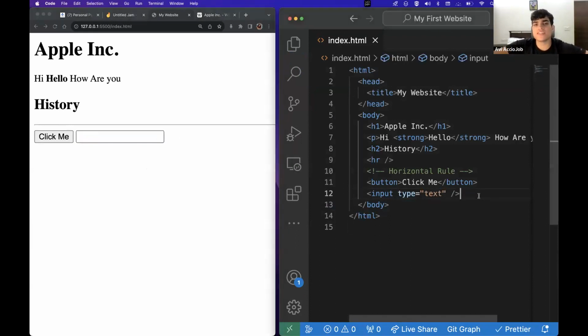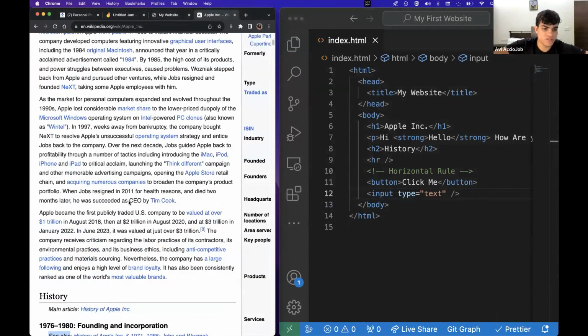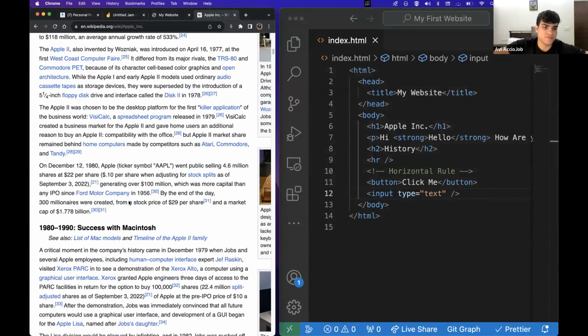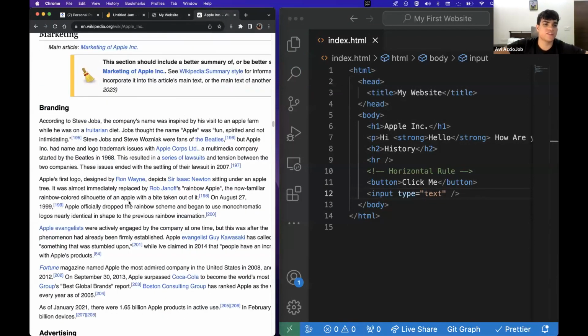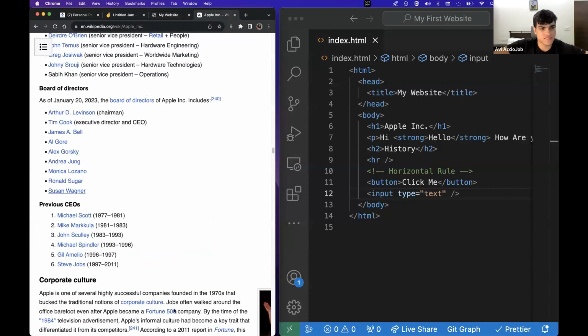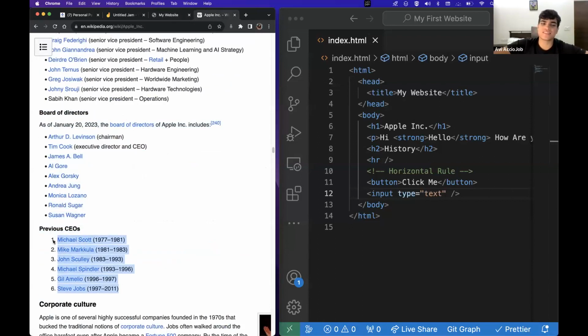Then other than that, what else does it have? Let's say, what does this have? Let's scroll down. Let's see. Over here, it's not there. Yeah, over here. What is this? Can I call this a list?